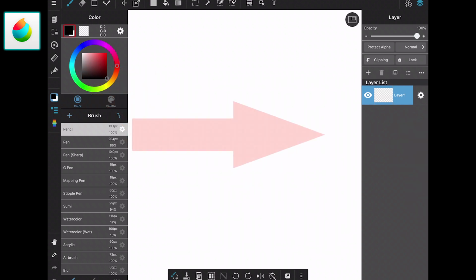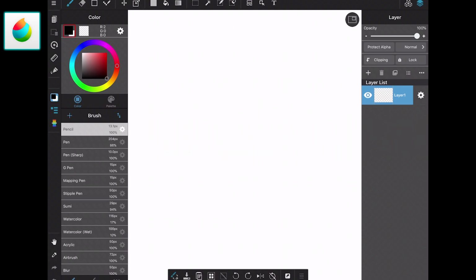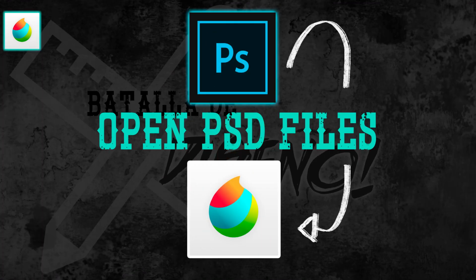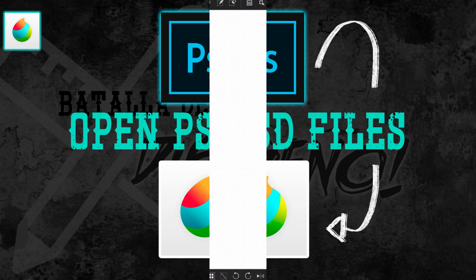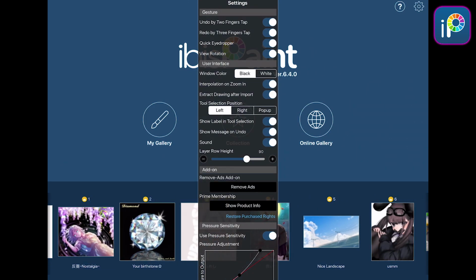On the right side, we have the layer selection, and just like Clip Studio Paint, we have the materials section. On the top bar, we can find the rest of the available tools in the app. Important things to highlight in Medibang Paint so far are the option of opening Photoshop files and the option to customize the position of the tools in the interface. Now let's see Ibis Paint.